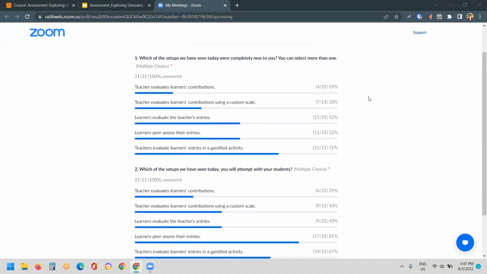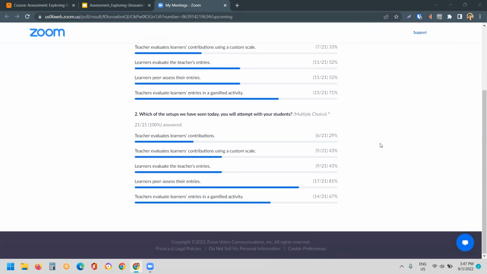So, very interesting inputs. I think the most new concept was the gamified activity, but also the learners who evaluate teachers' entries and the peer assessment of entries are also very, very new. And it seems that a lot of people are fond of peer assessment. Yep, I will agree. I think it's the easiest activity for peer assessment to be set up.